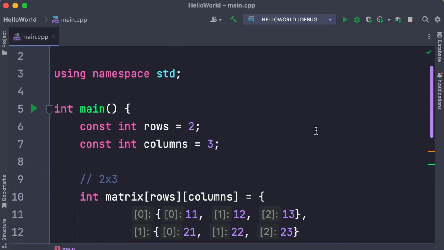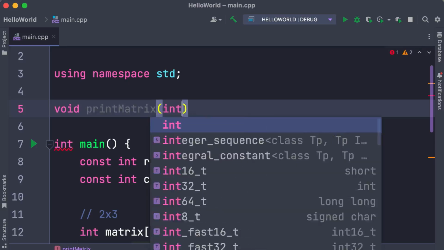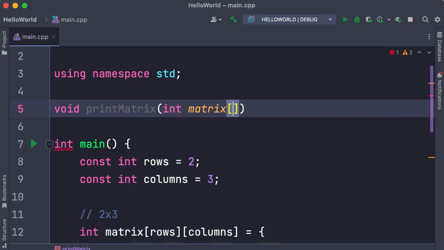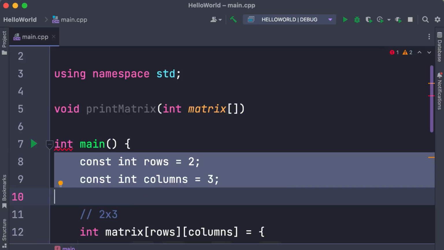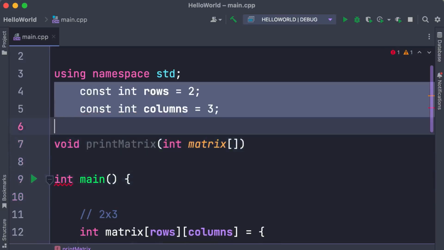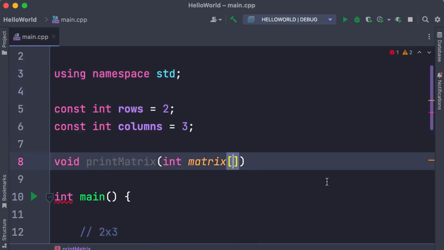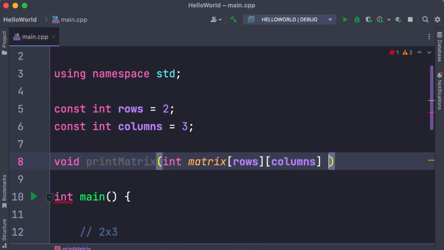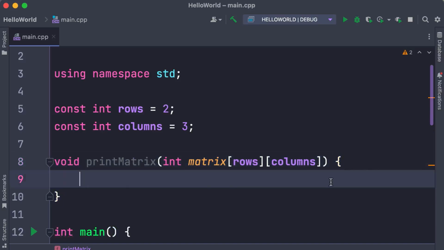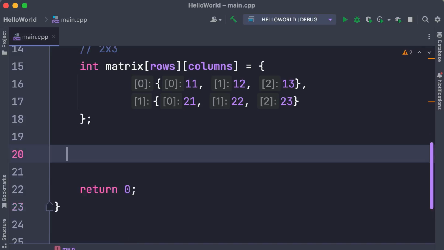So let's define a function called print matrix that takes a 2-dimensional array. So int matrix of, again, we need the dimensions here. So I'm going to grab the number of rows and columns and move them outside of the main function. So now they are global constants, okay? So we're going to use them one more time. This is our matrix. Now, let's move our for loop inside this new function.